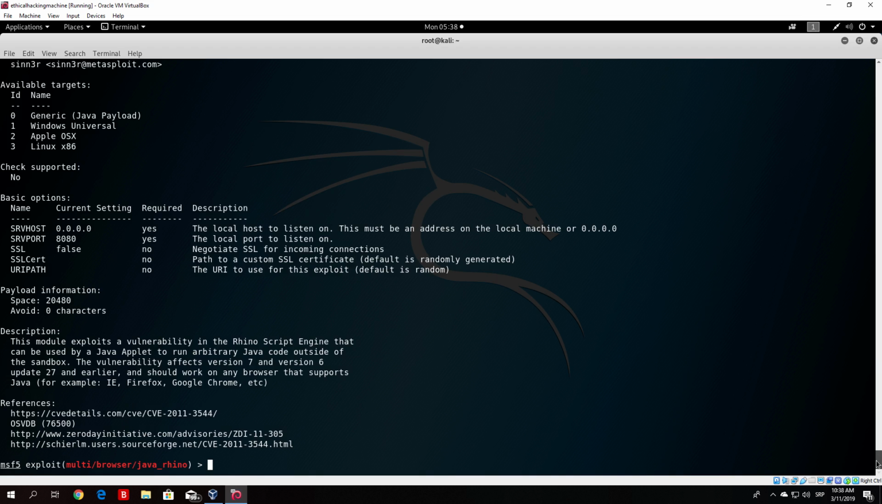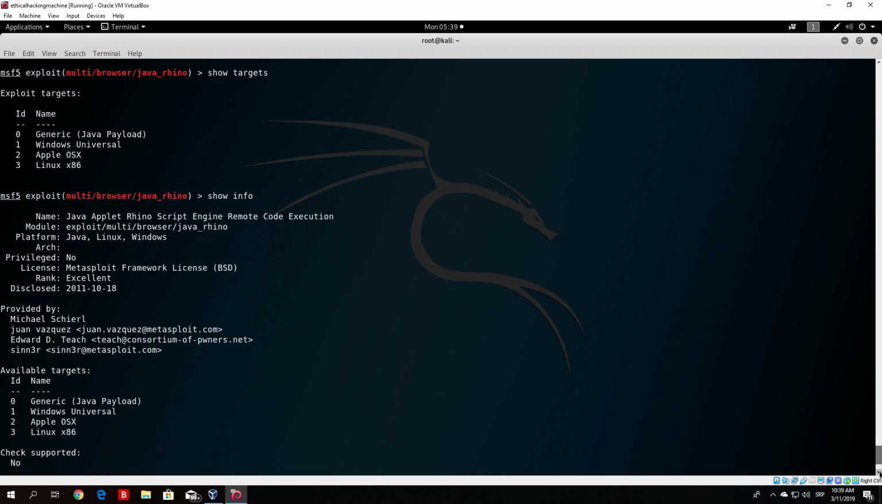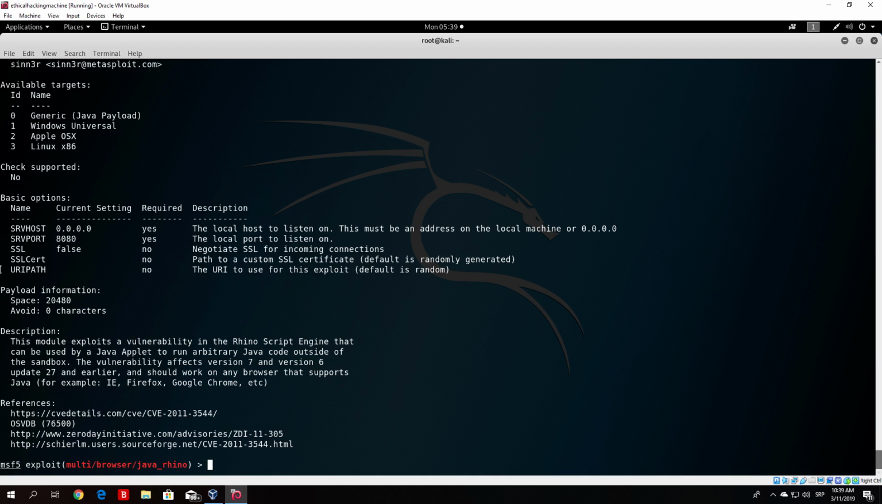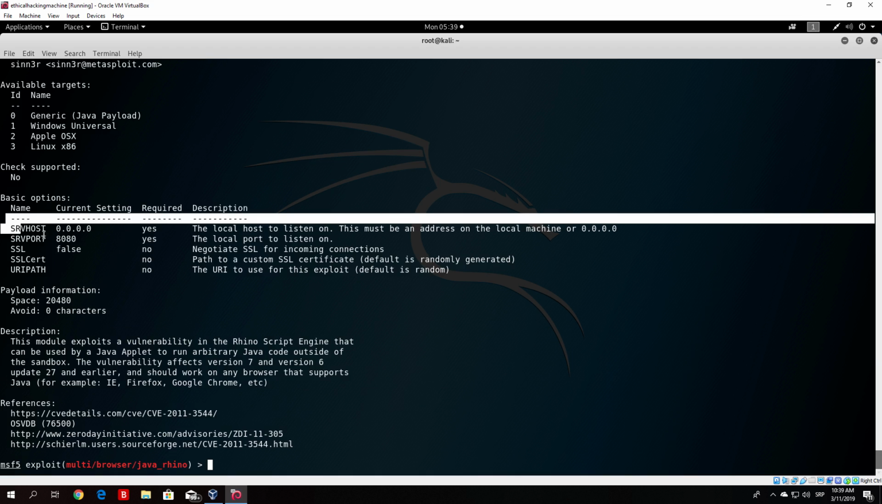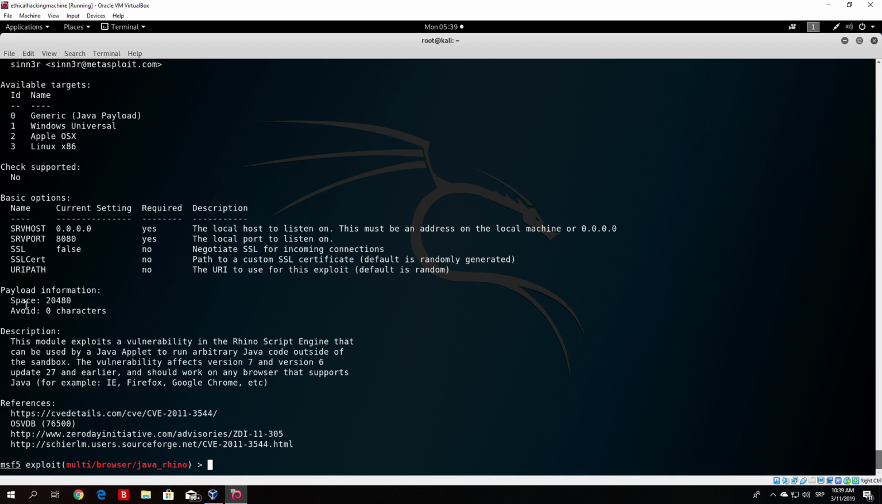Let's scroll up to the beginning. It will say name, module, platform. It will basically give us the output of the previous commands. So available targets, check supported: no. It doesn't have an auxiliary module that will check if this exploit exists. Basic options are also something that we saw with the previous commands. Payload information and description. Description is most likely something that you will search with this command.